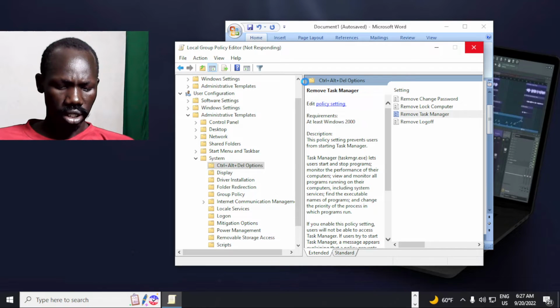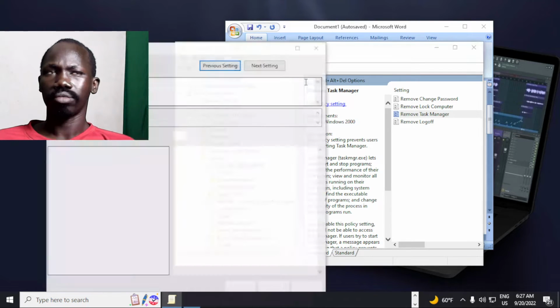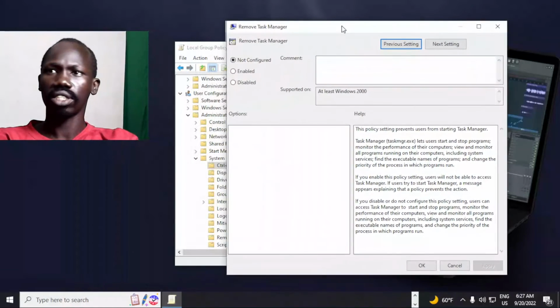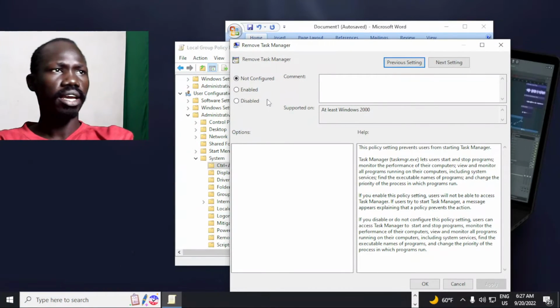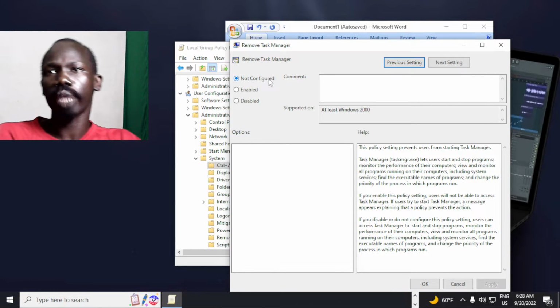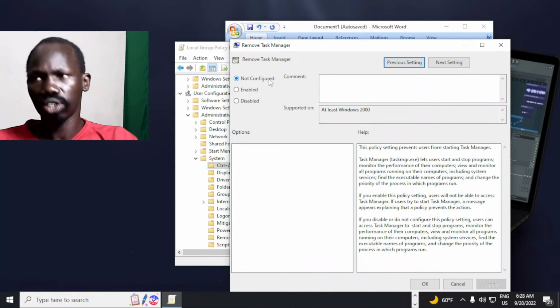Remember, this is very important: you cannot do anything when your computer is frozen. So this is what we have. Here it says Not Configured, because by default it is not configured.